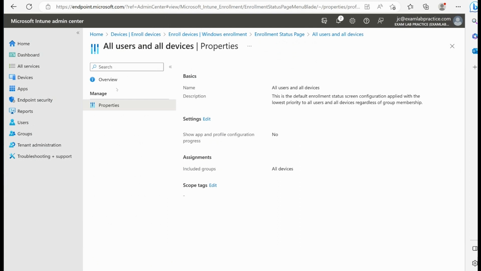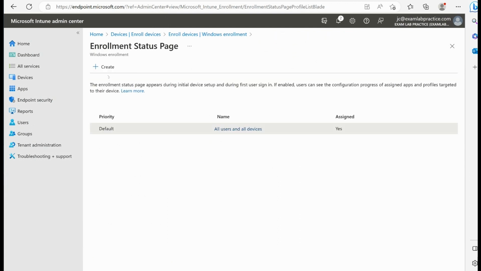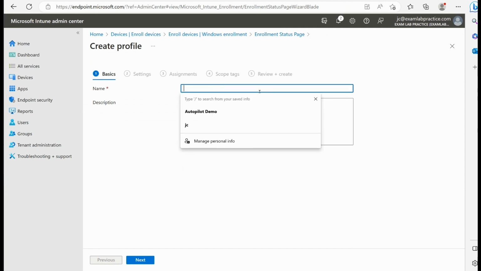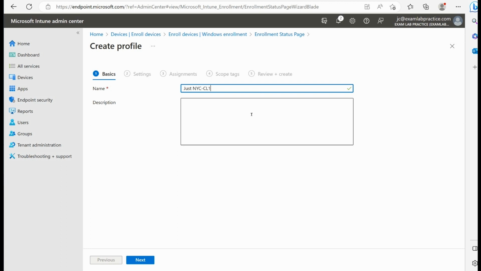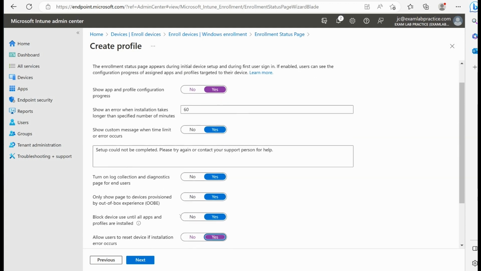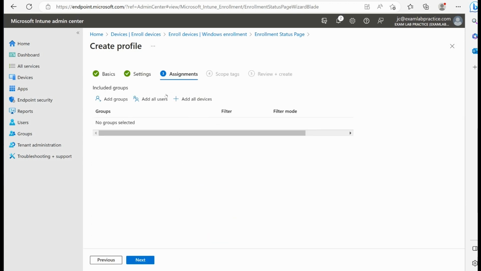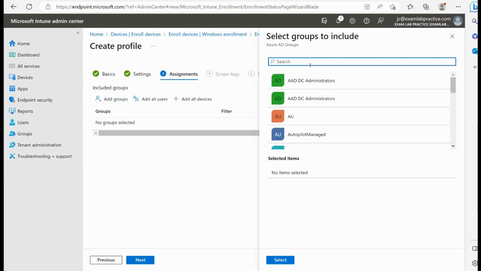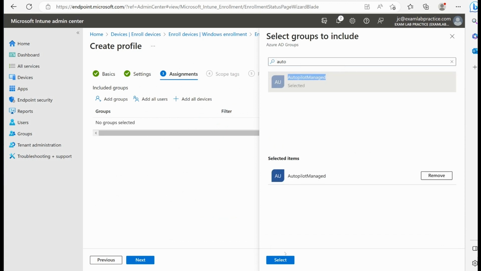So the other thing I can do is if I want to configure this again for a specific group, I could click create and I'll say NYC client 11, if that's the name of your machine. Go to settings, set this to what you want. So I can go through here and set this to yes, yes, yes, specify whatever I want to enable here, and then click next, and then I would just assign it to that group, right? So I have that Autopilot group.